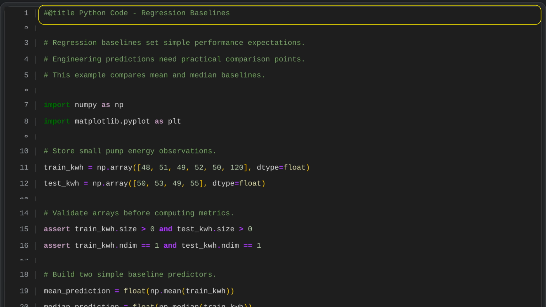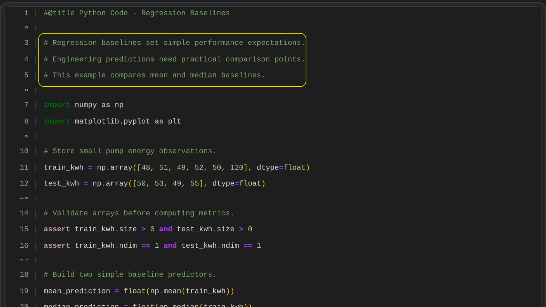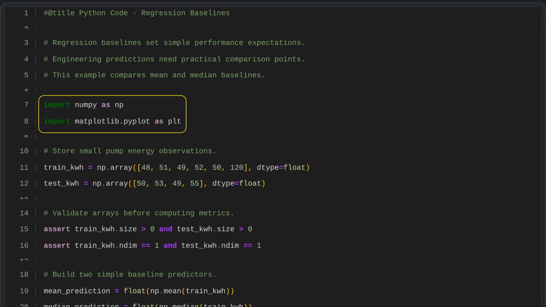Python code, regression baselines. Regression baselines provide simple benchmarks for judging prediction performance. In engineering tasks, they offer practical comparison points, such as using the mean or median as a basic reference. We import NumPy for efficient numerical calculations with arrays, and matplotlib pyplot for creating clear visualizations of data and results.